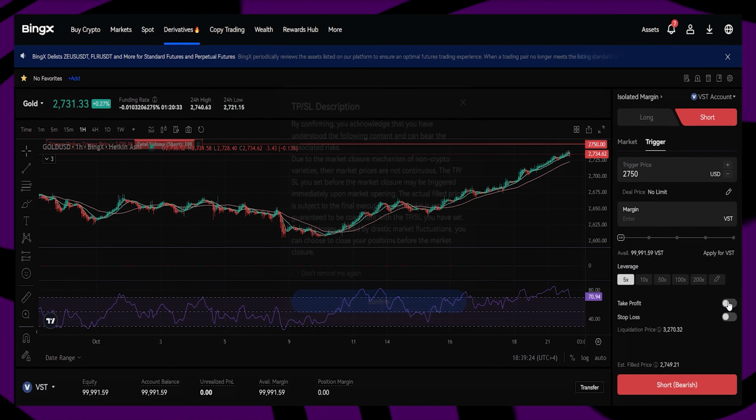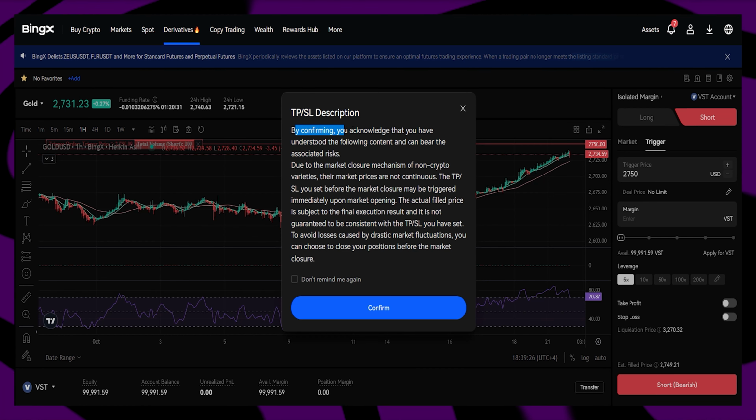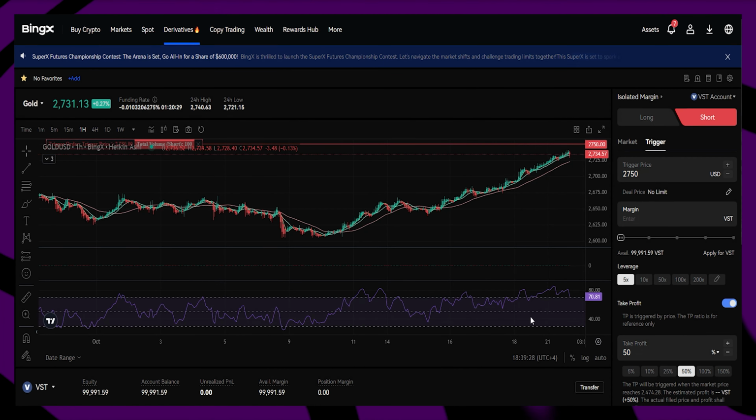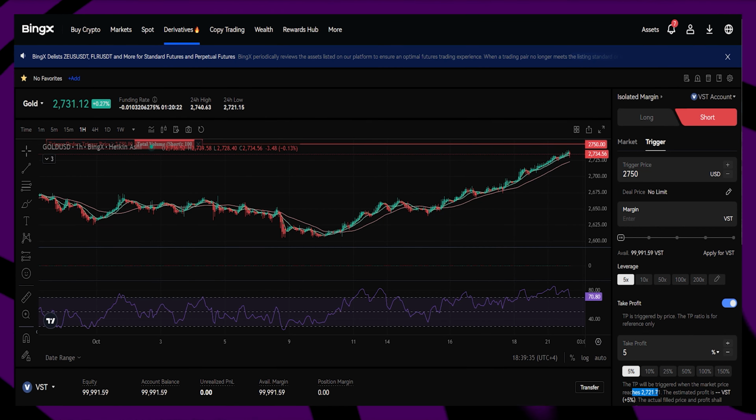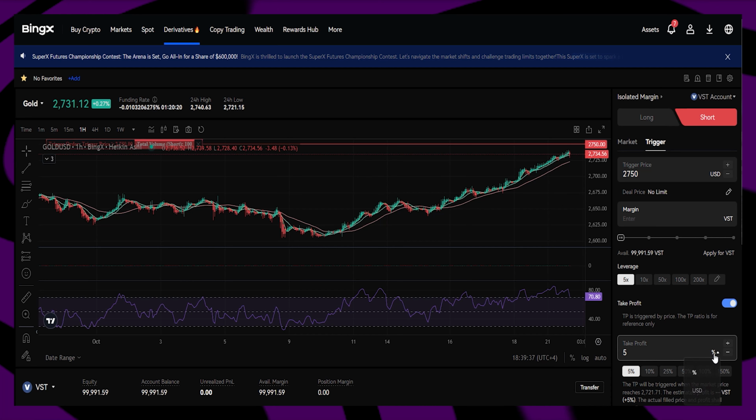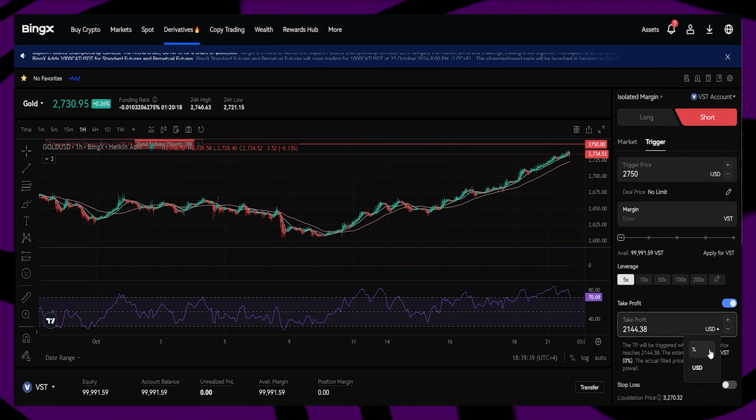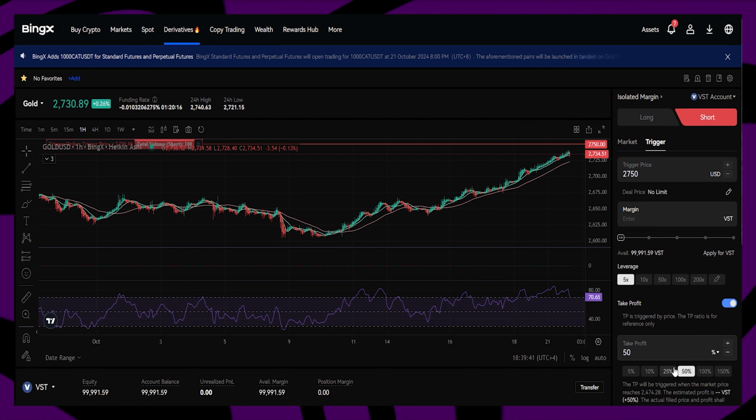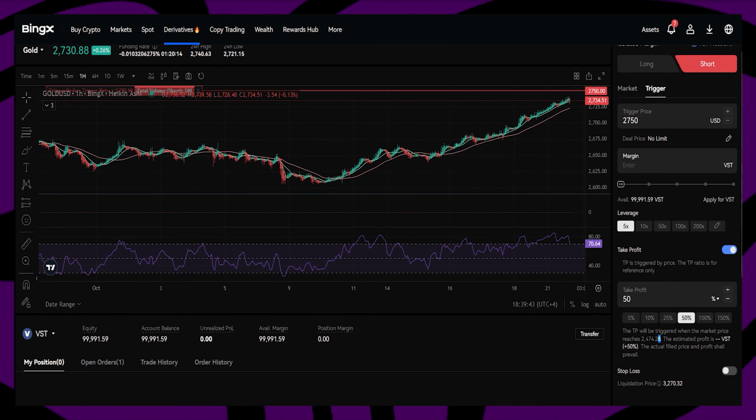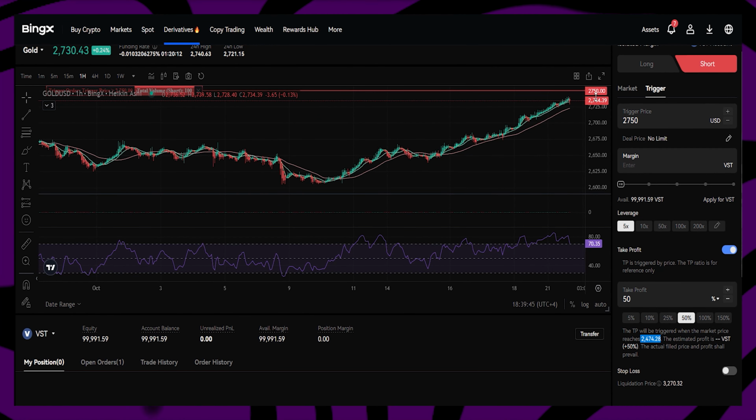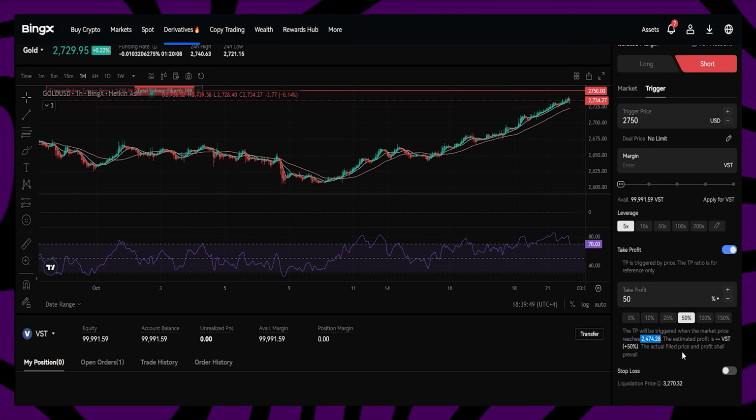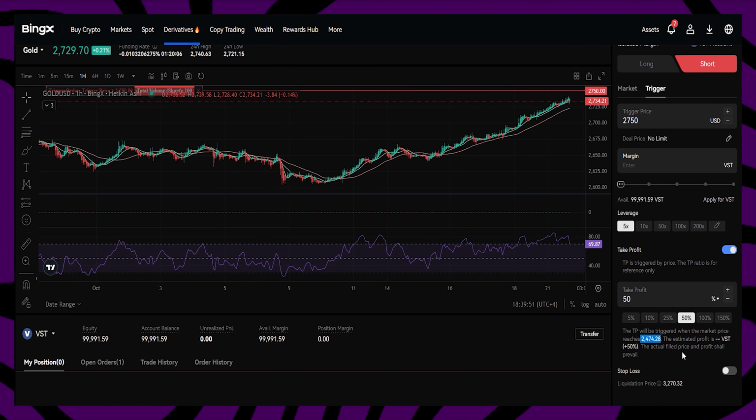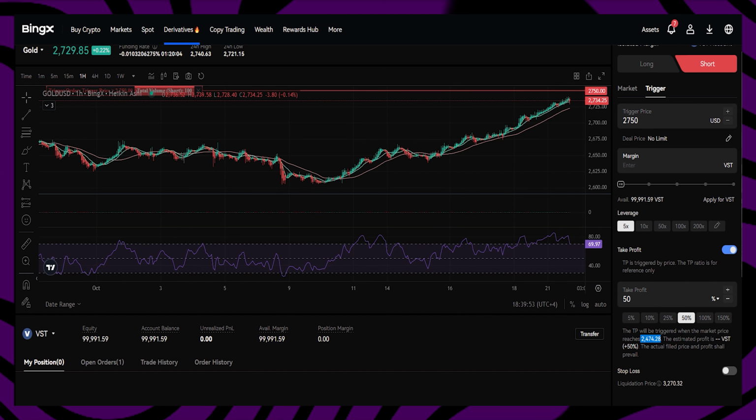Below that is the take profit slider. If you enable this, you can set a target percentage or a specific USDT amount where your position will automatically close in profit. This is useful for locking in gains before market volatility kicks in. For example, if you enter a 50% target, your position will close when the market price reaches a specific level, based on your entry. Remember, the actual filled price and profit can vary slightly depending on market conditions. The same goes for the stop loss option.